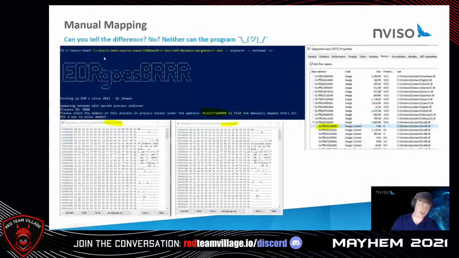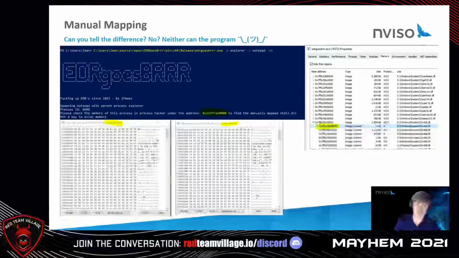So I actually created EDR Goes Brr, which is basically my demo basic loader on steroids, because now I'm using DInvoke instead. I have syscall methods and manual map methods as demo. And for this example, I'm showing you the manual map method. As you can see here, I'm using parent process explorer. I'm using Notepad as a surrogate, and I'm mentioning that I want to use manual mapping. You can see that I'm spawning Notepad with parent process explorer. Process ID is 6608.